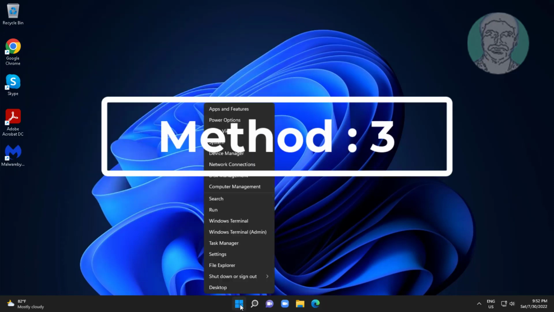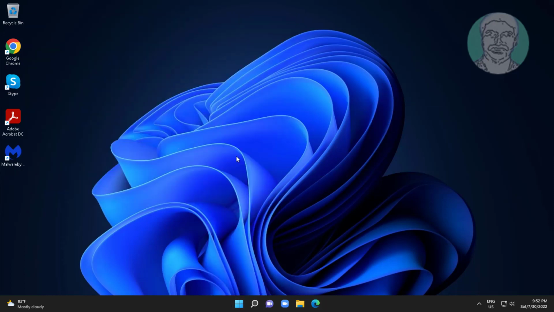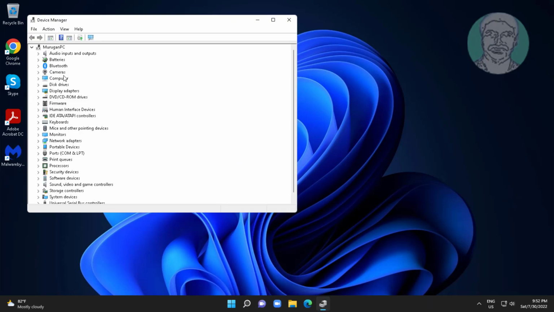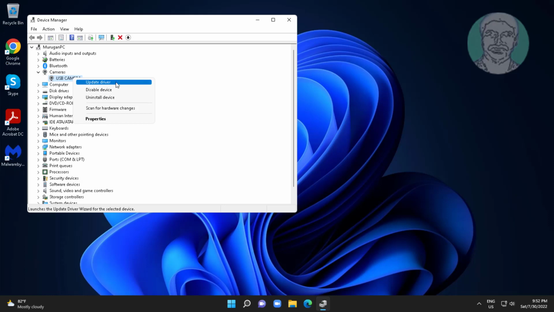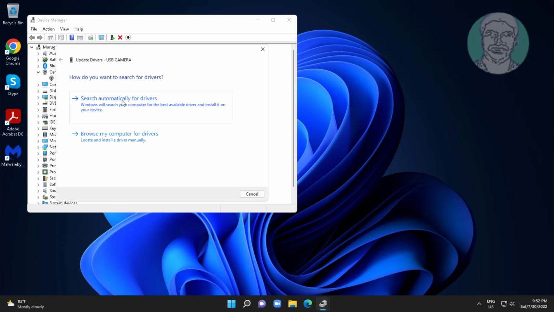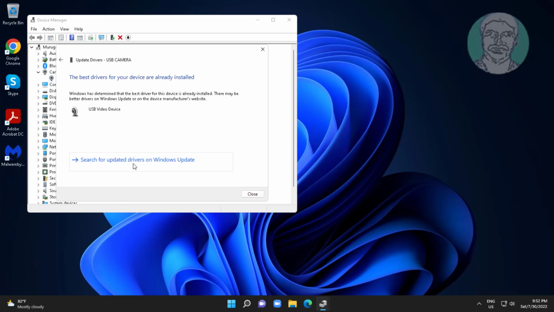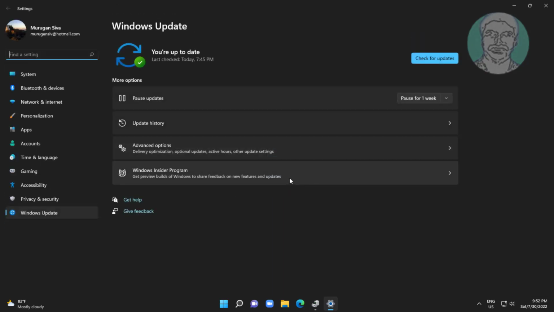Third method is right-click Start button, click Device Manager. Click and expand camera, right-click camera, click Update Driver, click Search automatically for drivers, click Search for updated drivers on Windows Update.